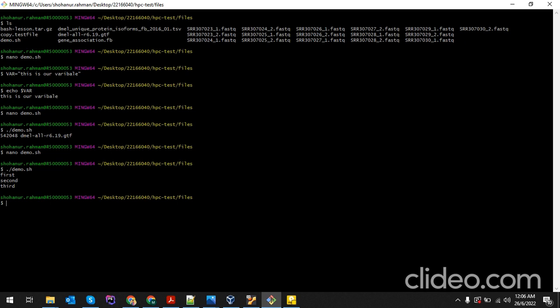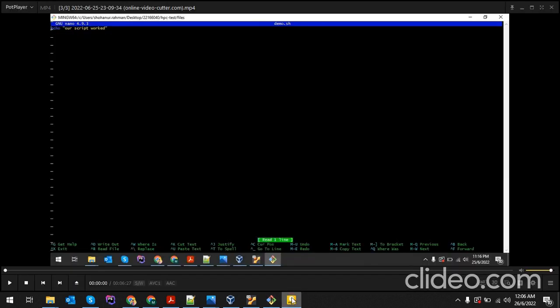So we have been introduced to variables and loops in the Unix shell. That's the basic part of it. We'll learn more throughout the course, and thank you very much.